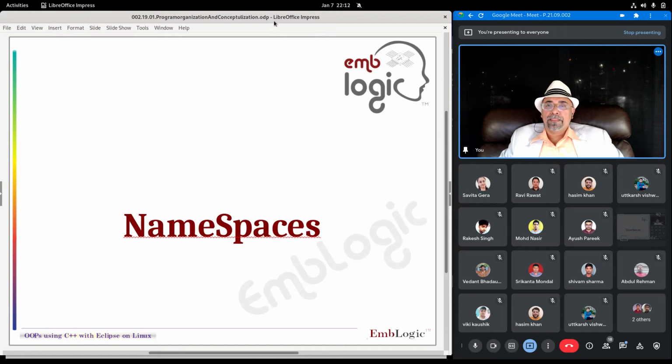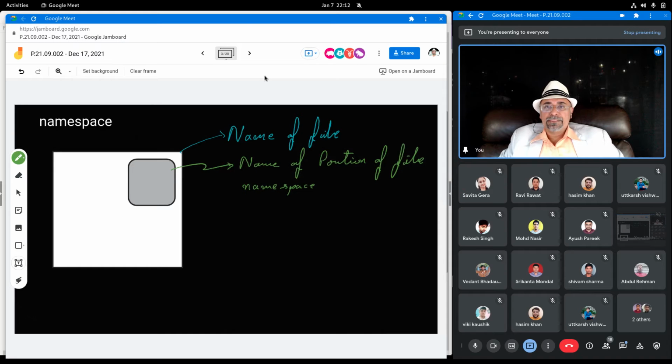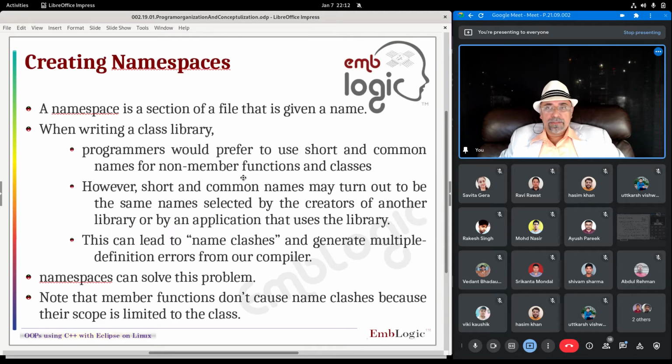Hello everybody. Today we are going to learn about namespaces. A namespace is basically the name given to a portion of a file. Suppose this is your file. Every file will have a name associated with it. If we consider a portion of the file and give a name to that portion, then that is called a namespace. A namespace is a section of a file, a portion of a file, that is given a name.